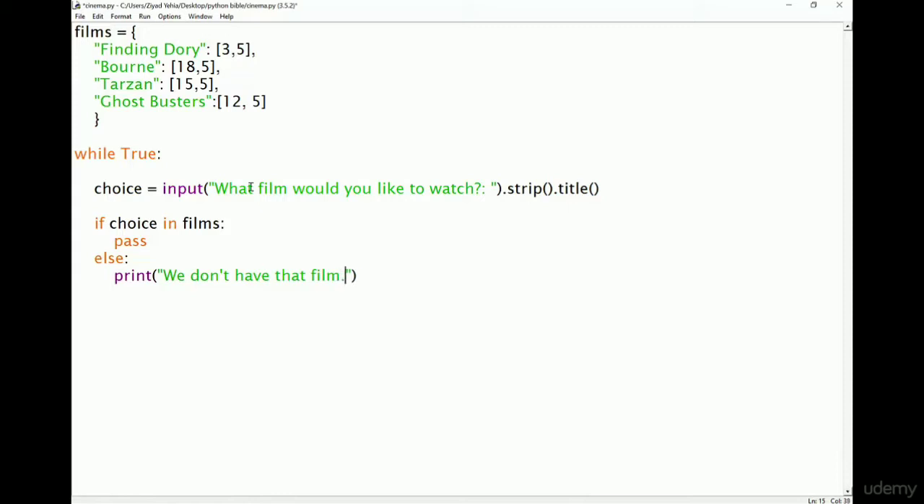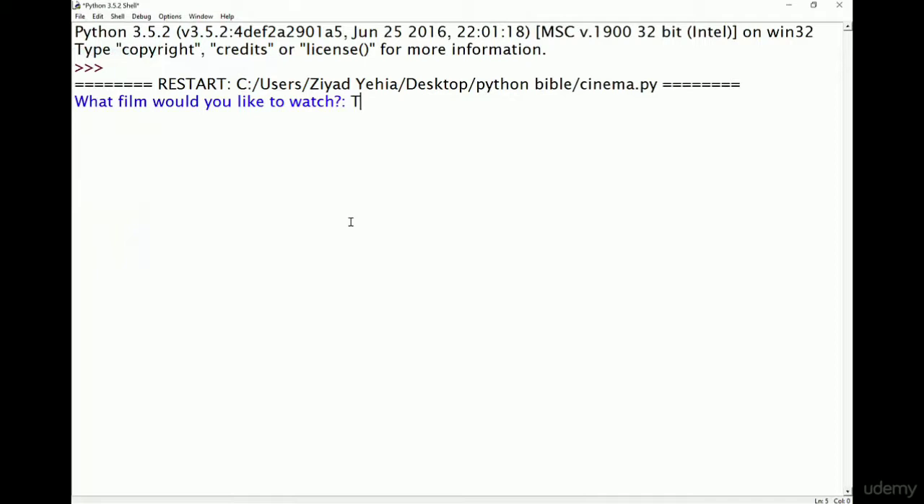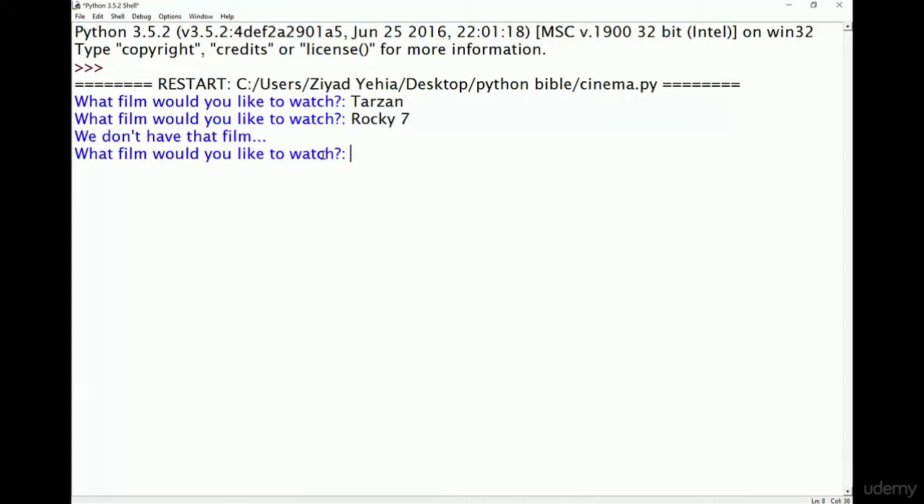And I'm going to make it build suspense, right? So that should be pretty good like that. Now when we run it, I'm going to say Tarzan. It's not going to do anything, right? Because it found the film, but it just saw pass and went back around the loop. Now, if we run it again and say Rocky 7, let's say, then we don't have that film. So our logic is working, which is brilliant.